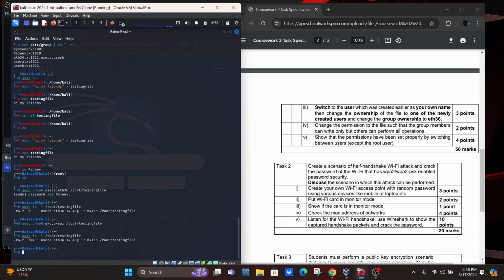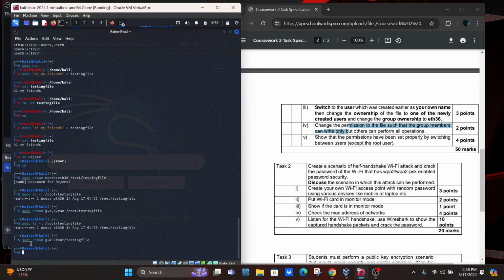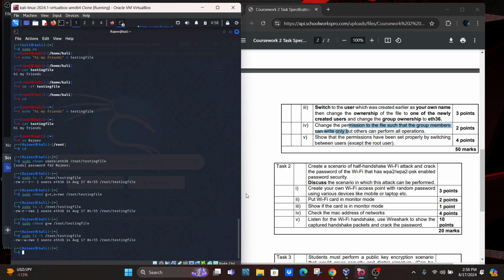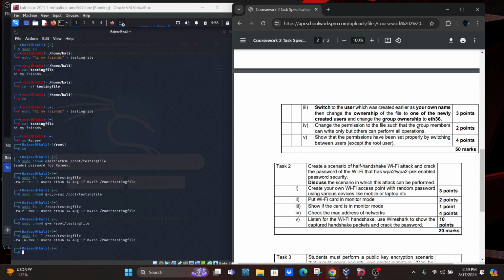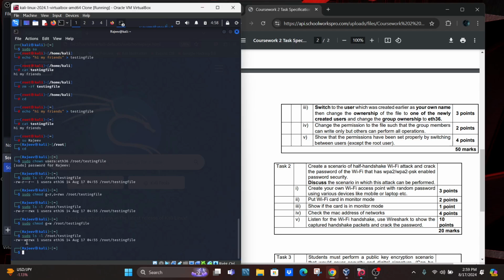Oh, we are supposed to do the write only. So sorry. We can do sudo chmod g equals w, and we're gonna leave others the same as before. So let's check the file permission again. As you can see, the question told us to change the file permission of the group and others. So the group gonna be just the write, and the others gonna get all the access.